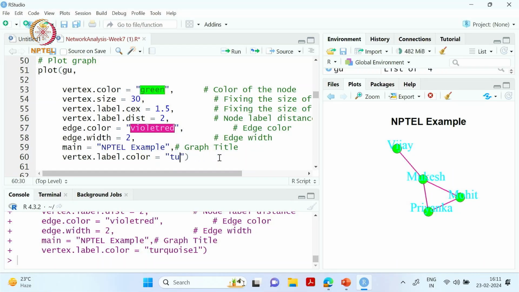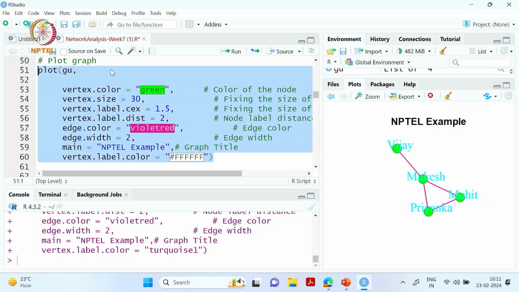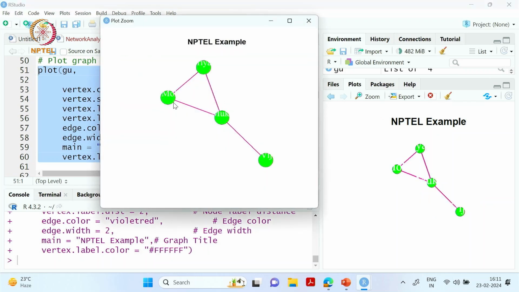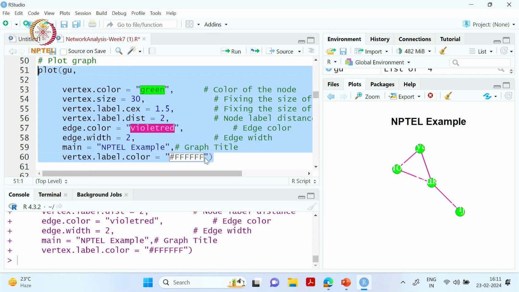Also, we can use here the color codes that we discussed in the previous week. We have different color codes, like the hexadecimal code, and we can write here a hexadecimal color code. If I run this, you see these are the labels Mohit, Priyanka, Mukesh, and Vijay. So this is how you can plot the graph in R.